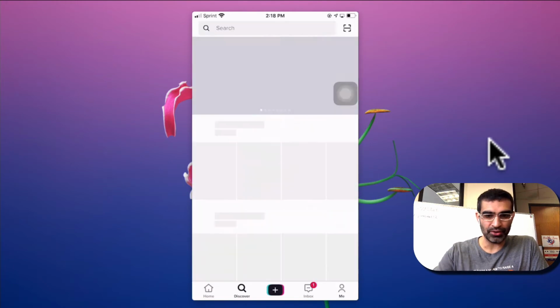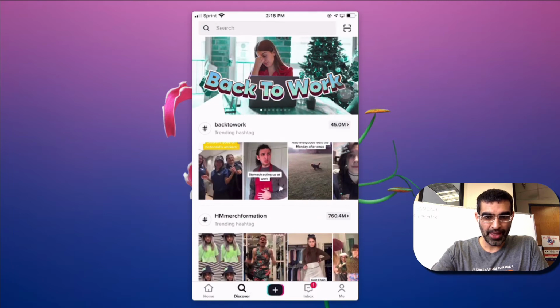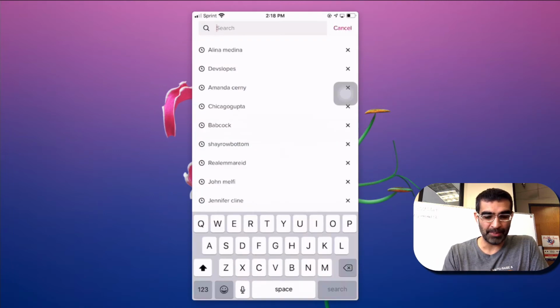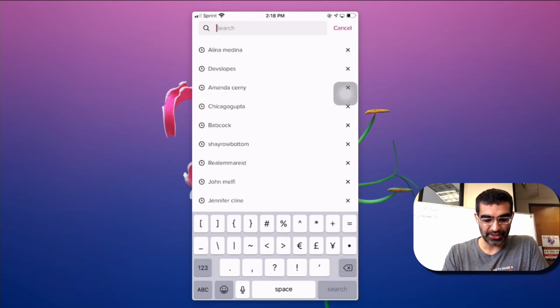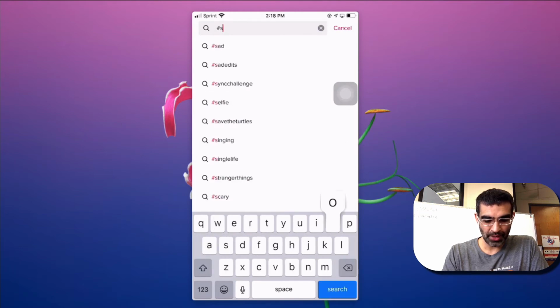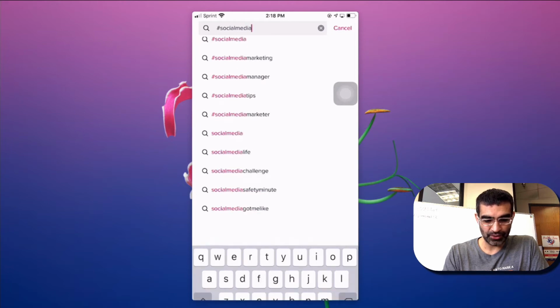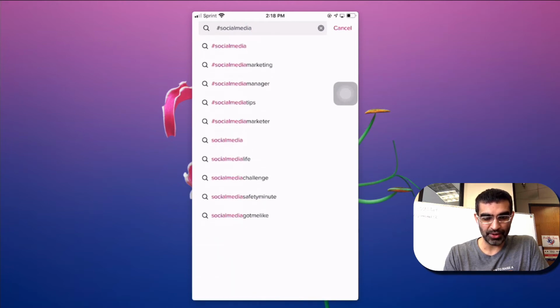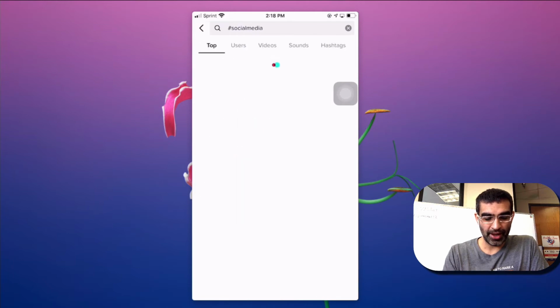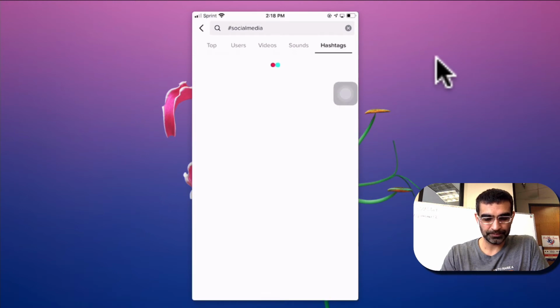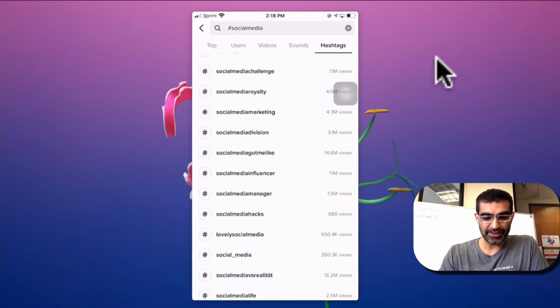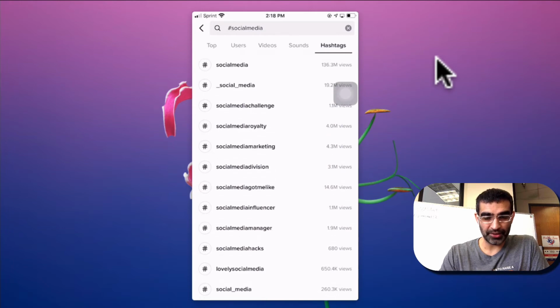It's super simple. Go to the Discover page and just search. So for example, my niche is social. I'm just gonna search for hashtag and then social media, and then look at that. Here are different types of hashtags that people are using. So let's say I hit on social media and then go to hashtags, and here you go. And here's the second most important thing.